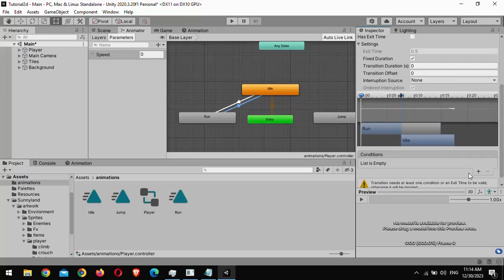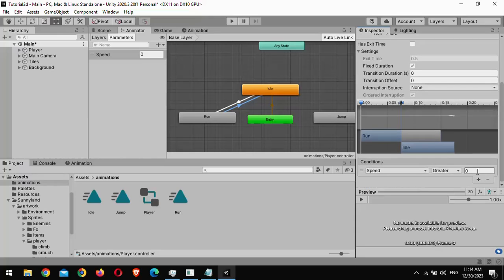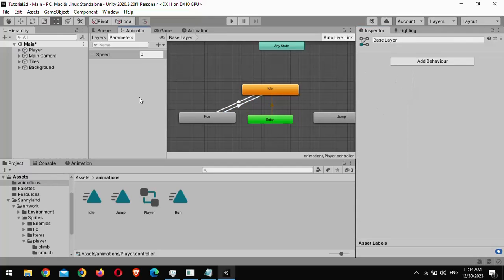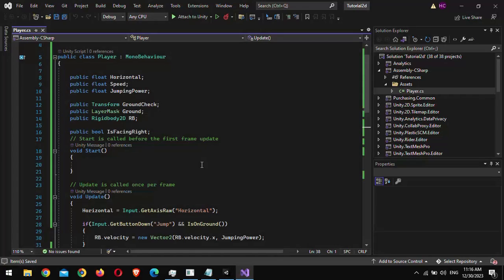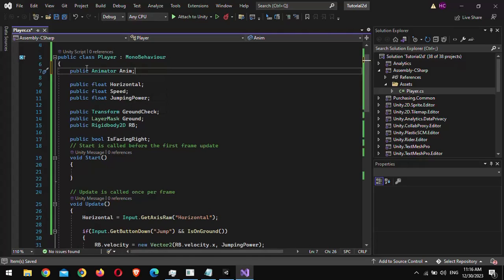And when I want our animation to go from running to idle, I'm going to make the speed less than 0.01. Now, in order for our player to actually transition and control the parameter of the animator, we want to do that through our script. As you can see, this is our script. I'll be starting off by defining an animator for us. We're going to use this to control and set the parameters in our animator.